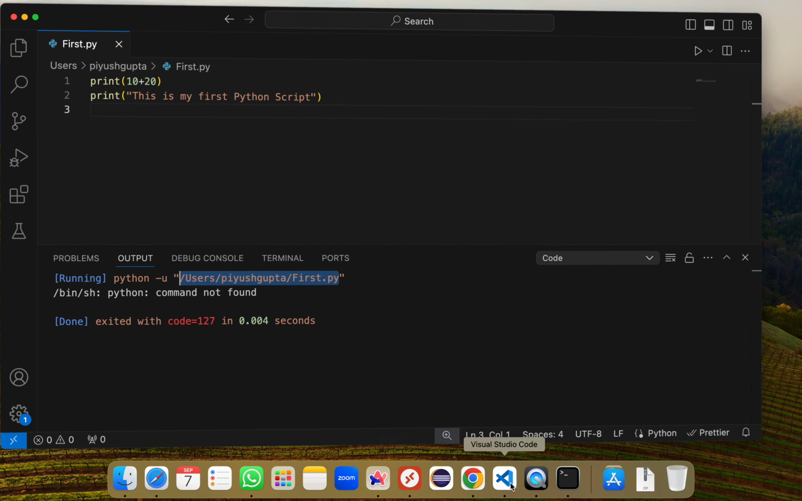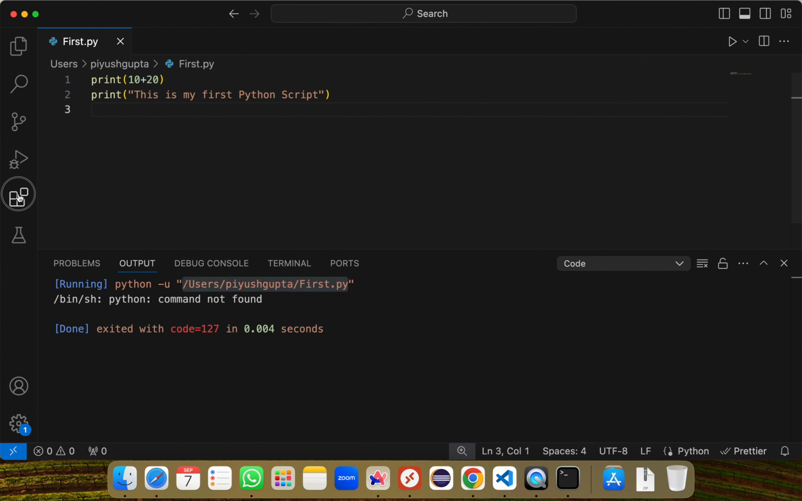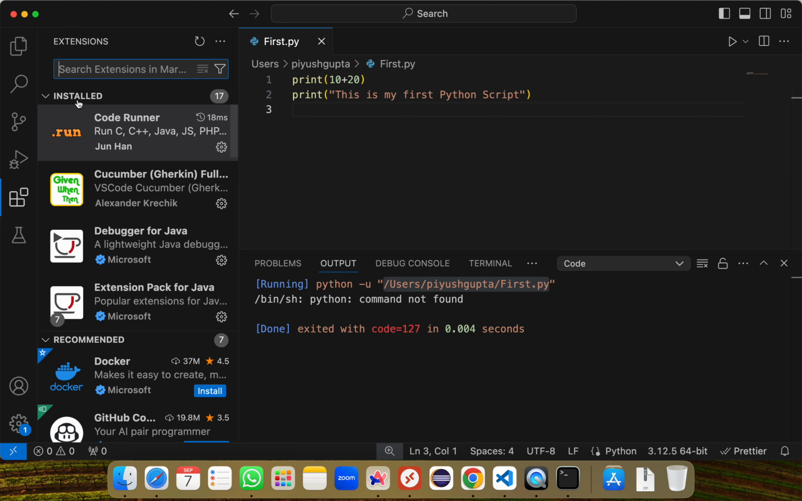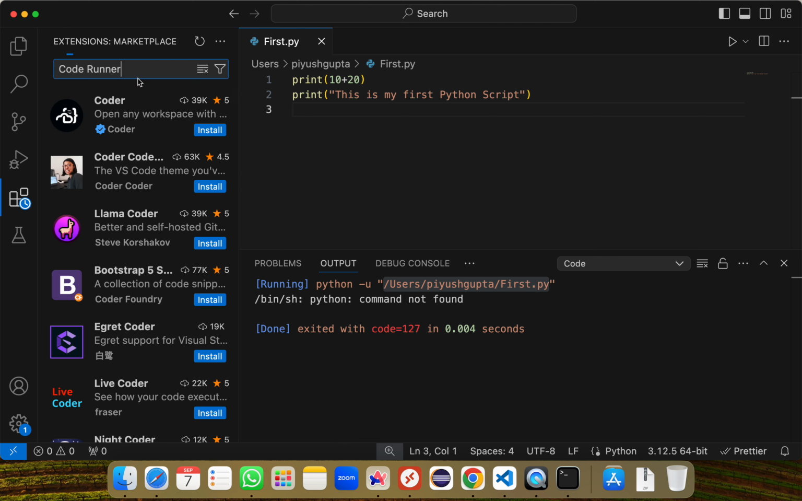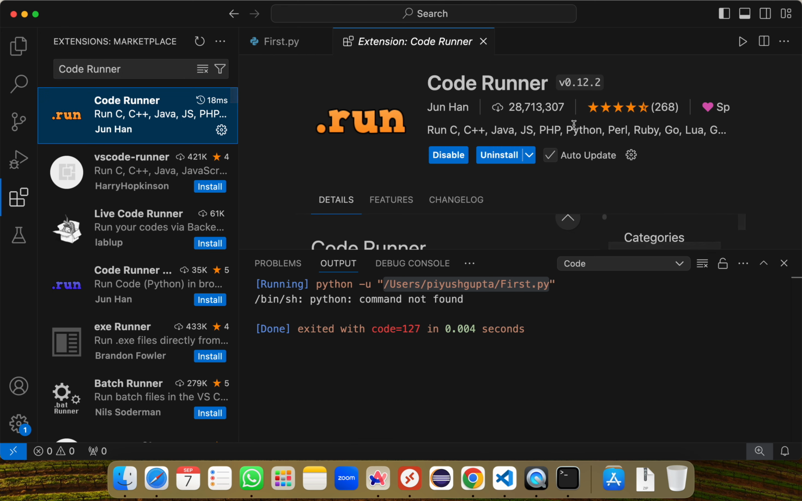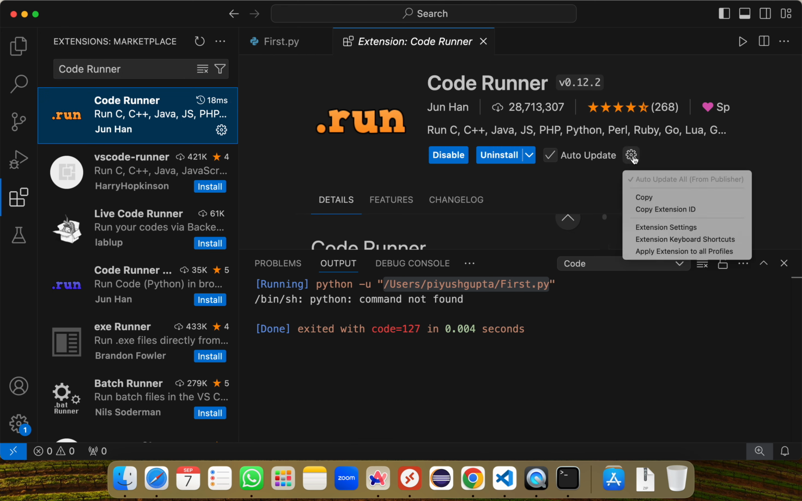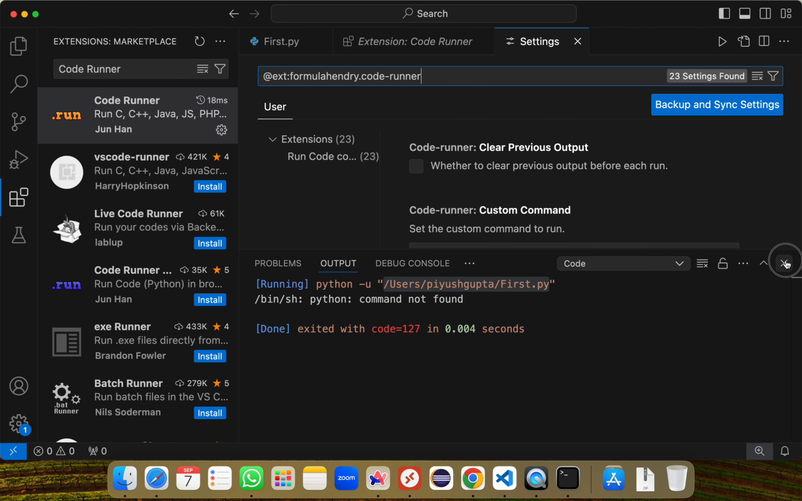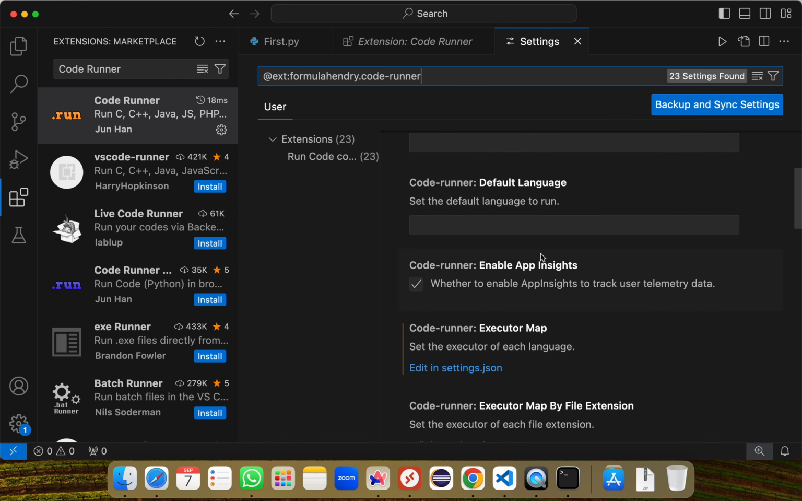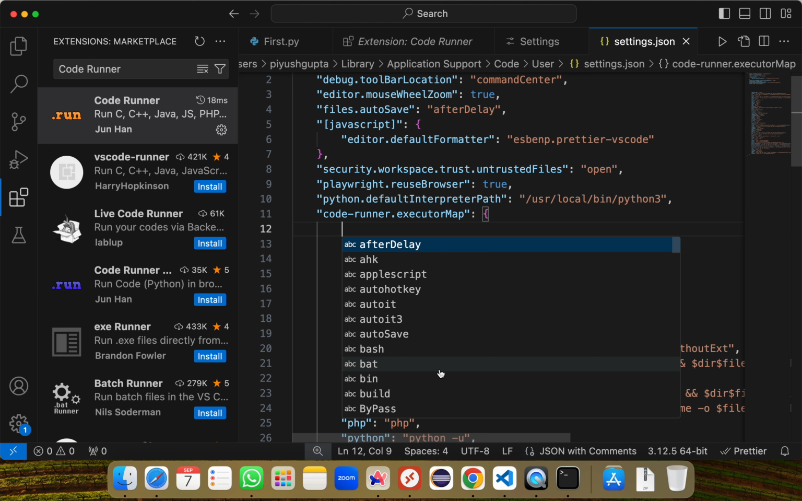I'll go back to my VS Code. I'll go to the Extensions tab, and inside the Installed section, I'll see all my installed extensions. Just search for the Code Runner extension and click it. Inside this, I'll click on the settings icon and then on Extension Settings. I'll scroll down and I'll see this option, Code Runner Executor Map. I'll click on Edit in settings.json.